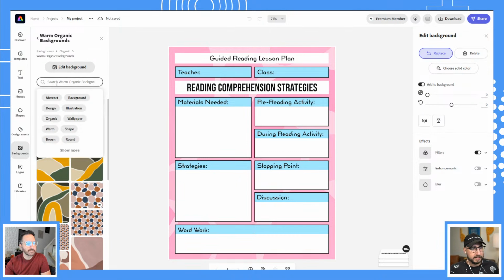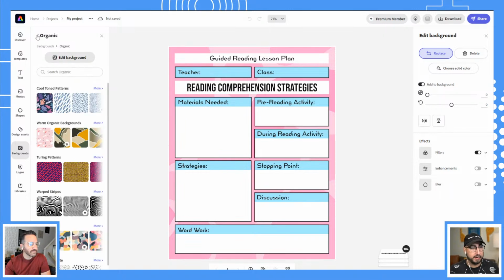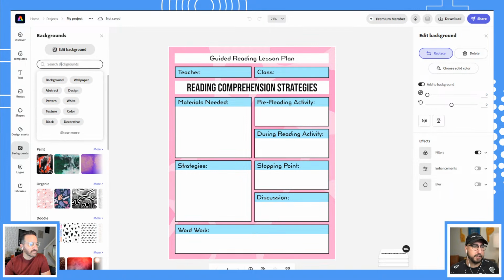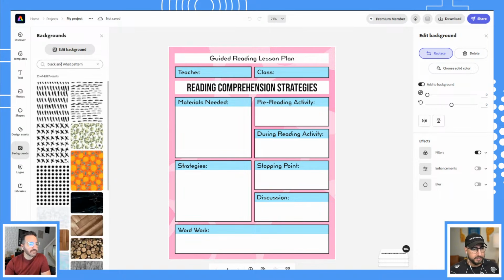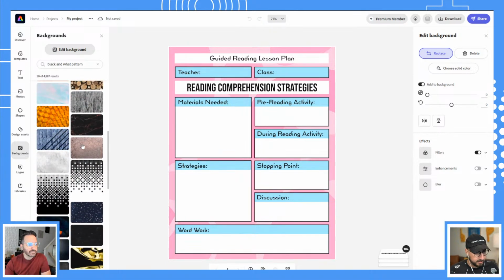And so what I can do is I can click here, and maybe let me go back. Right now it's pulling from what is already there, and so it was in organic. So I'm just going to go all the way back to backgrounds, and then I'm going to type in black and white pattern and see what comes up. So there are some things in here that look interesting.